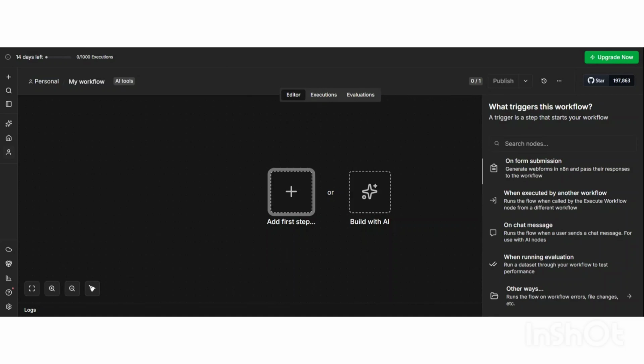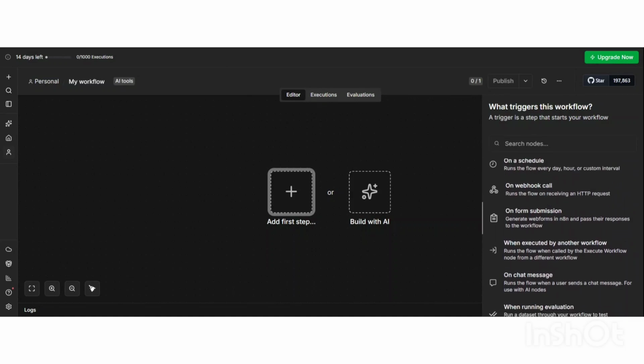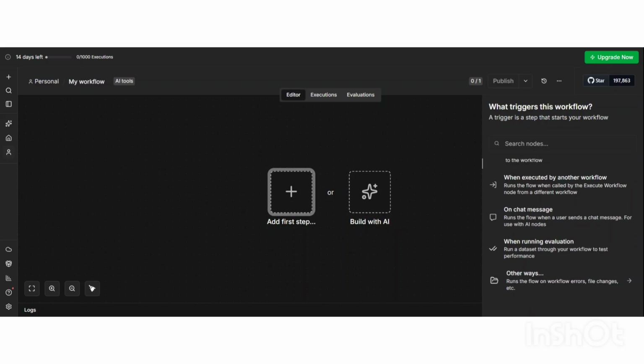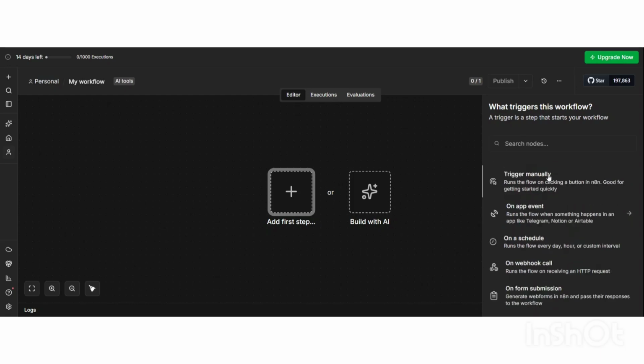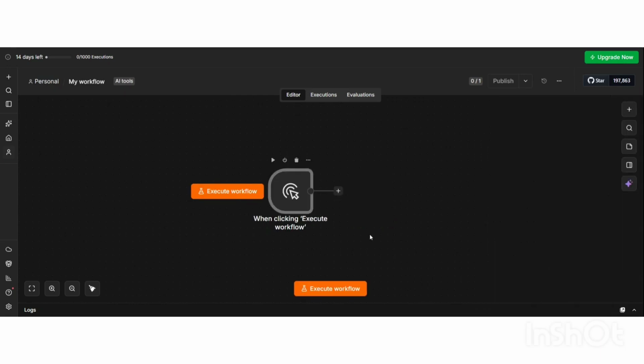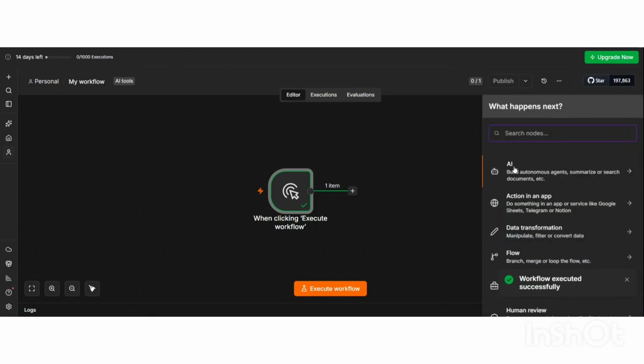Now we will perform how it actually works. So let me open it. I have triggered manually. Here this node has come. Here I will execute it. You can see the node has executed. Now I will add to it.